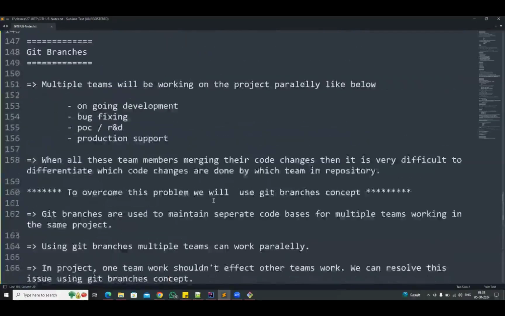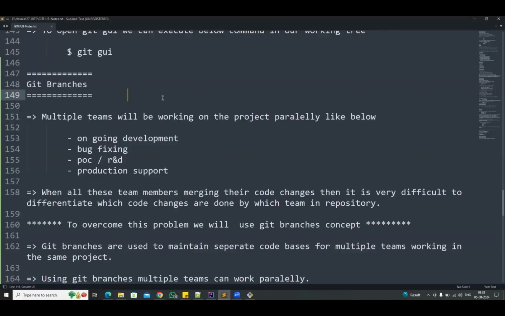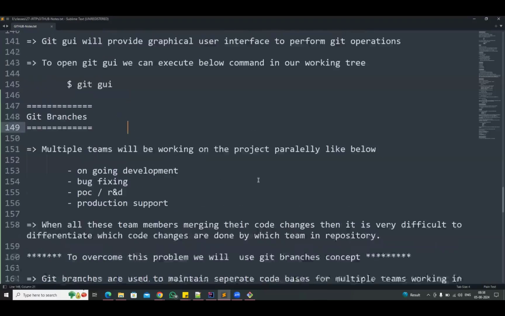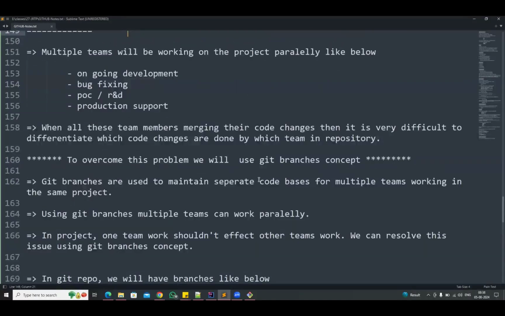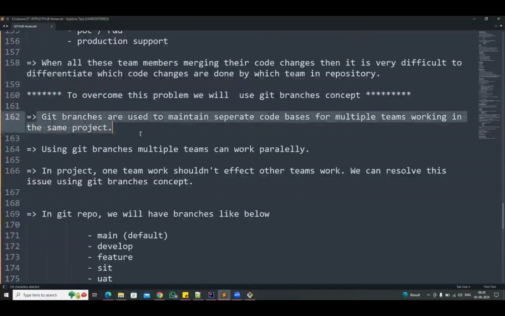What are Git branches, and why do we need them? Multiple teams will be working on the project in parallel. Some people will be working on ongoing development, some on bug fixing, some on POCs, some on production support, and so on. When all these team members merge their code changes, it is very difficult to differentiate which code changes were done by which team in the repository. To overcome this problem, we use the Git branches concept. Git branches are used to maintain multiple code bases so that teams can work in parallel.